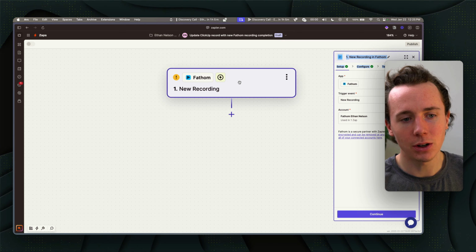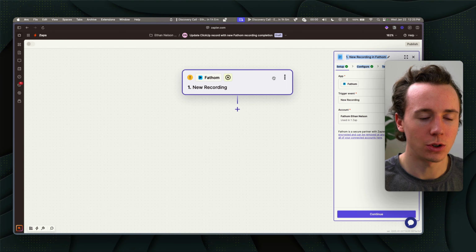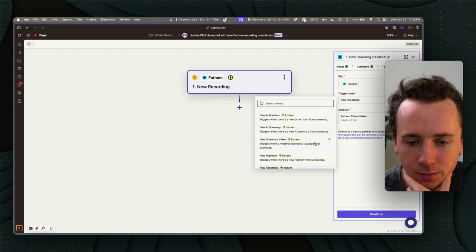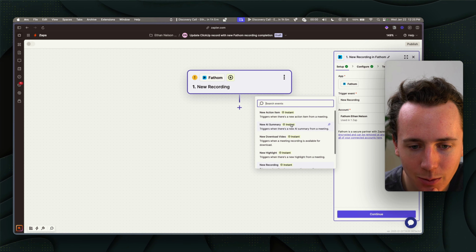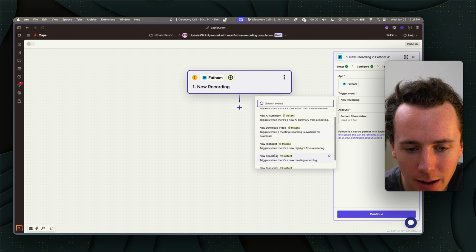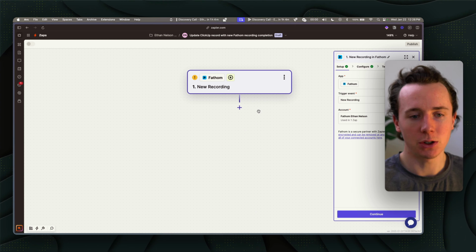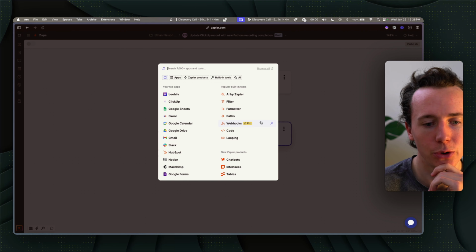Inside of Zapier, you're going to see this Fathom recording. You can just search for Fathom and you'll find this new recording function. Potentially we can either do this or we could do the new AI summary. We're going to see which one works best, but I imagine it's going to be one of these two. And then whenever we're finished with that, the best way to do this would be to just create a webhook.